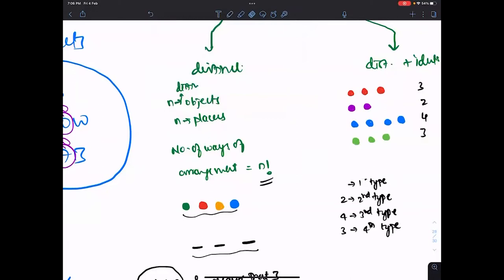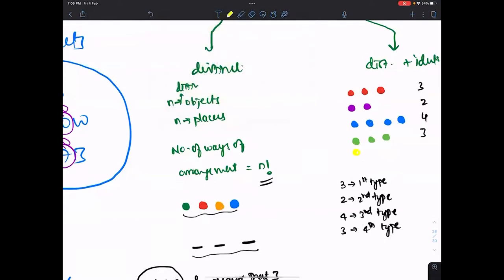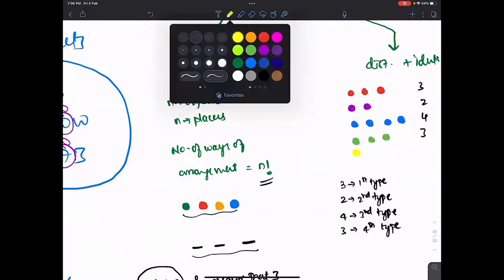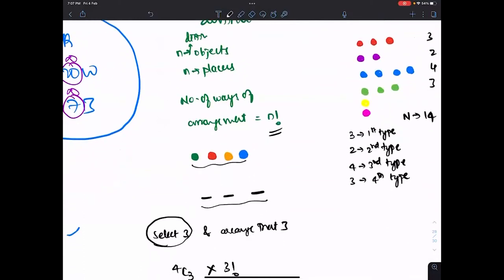Okay, so let's change this a little bit. Let's say I have one more yellow ball and one more pink ball. Now the total number of objects is how many? The total number is 14 now. And then you have 2 objects which are distinct.